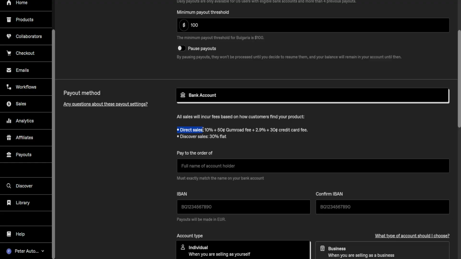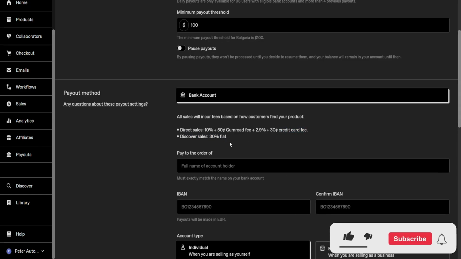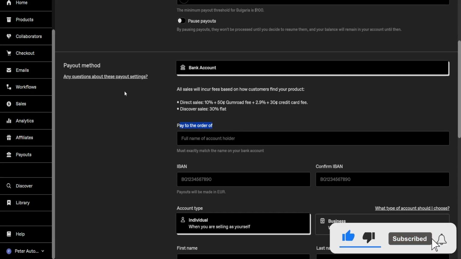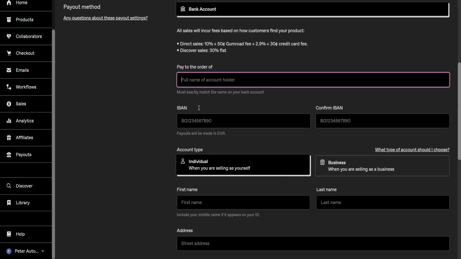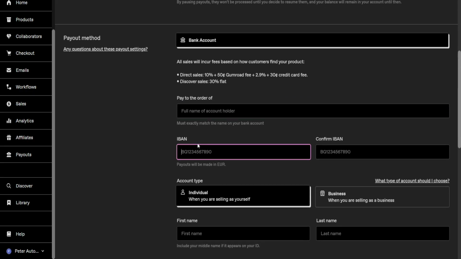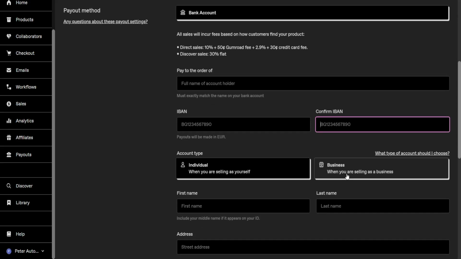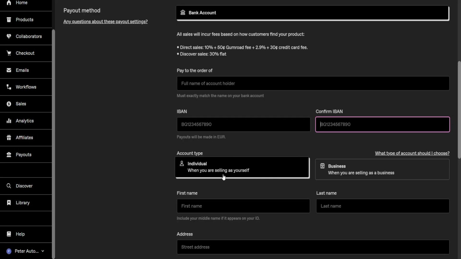It's going to show you the fee for direct sales and the Gumroad fee and the credit card fee here, and Discover sales 30% flat. Now, in order to add a payment method here, you will need to provide your full name, your IBAN, which is going to be your bank account's number. You will then need to type it again, and you will need to select what account type you have.